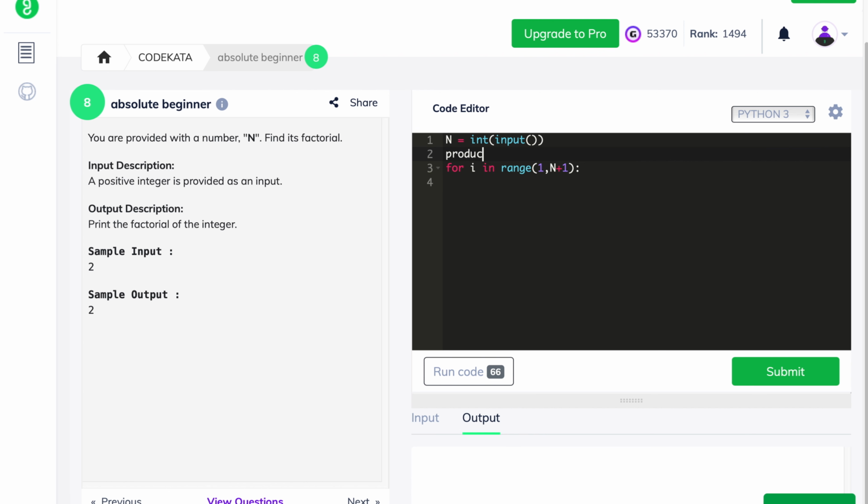This product variable is the factorial of the given number, where we would update this variable using the asterisk operation by multiplying product with each element within the range of the numbers up to n. Hence we write product asterisk is equal to y, and we print the product, which should print the factorial of the given number. So we will move on to the next question.